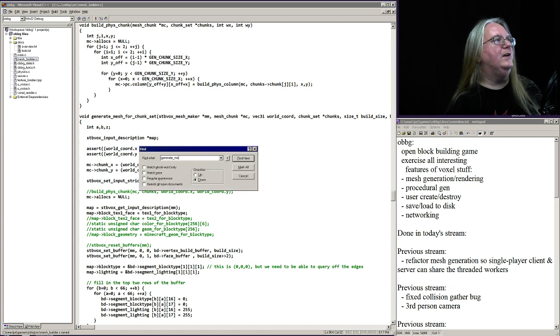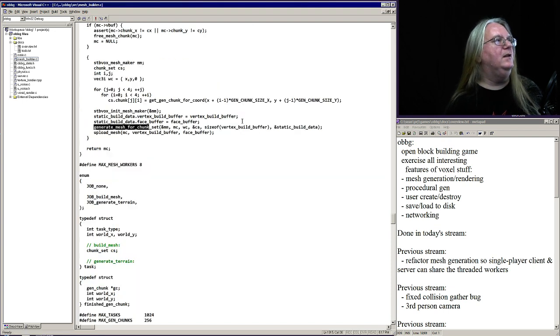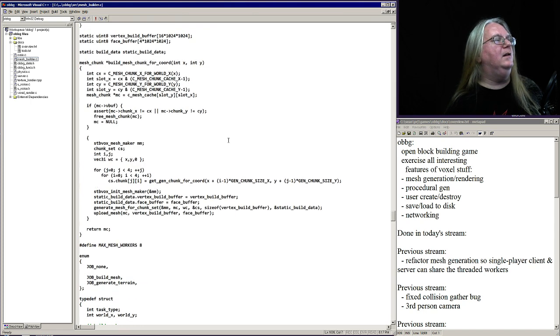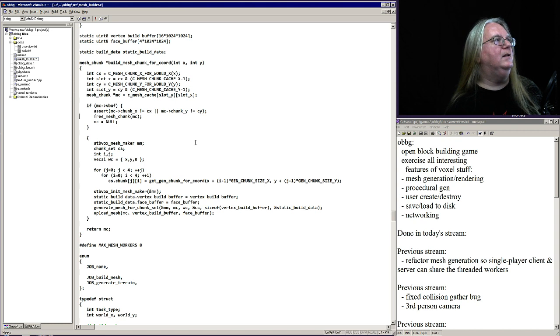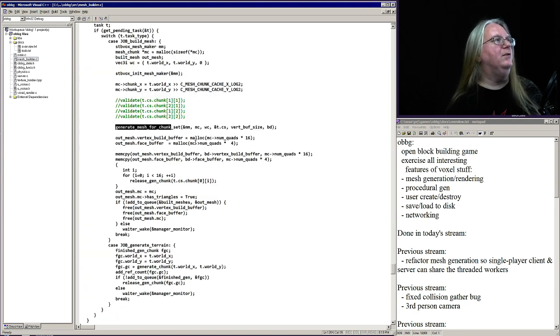And then let's find generate mesh for chunk set. Oh, we're still recreating a new mesh maker every time. Should fix that. MC cast slot free mesh chunk is null. And then it's null here. I don't know what. Where do I allocate it? I'm looking. Oh, this is the old code. God damn it.